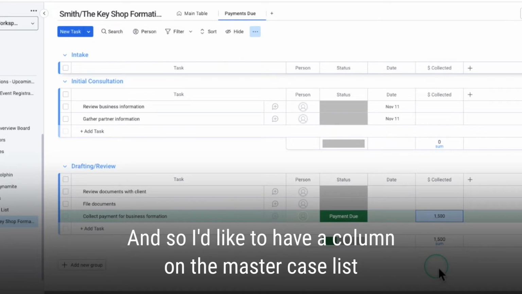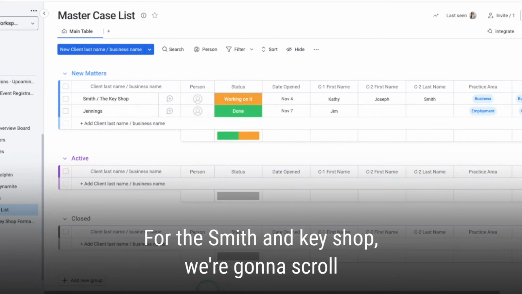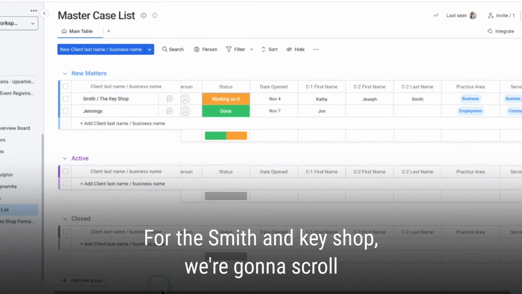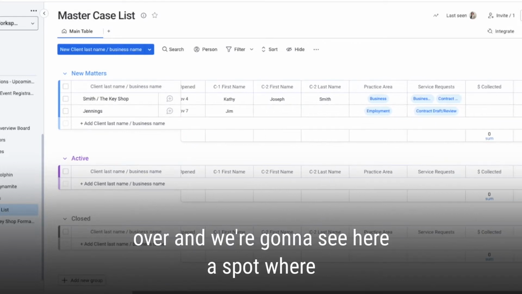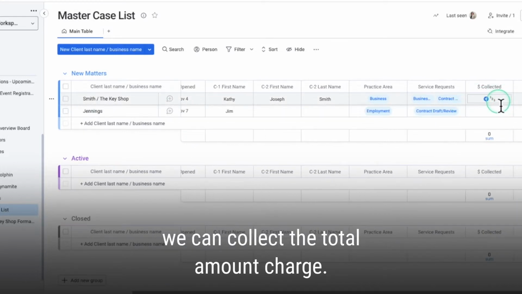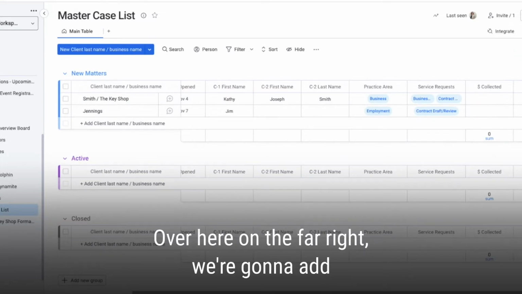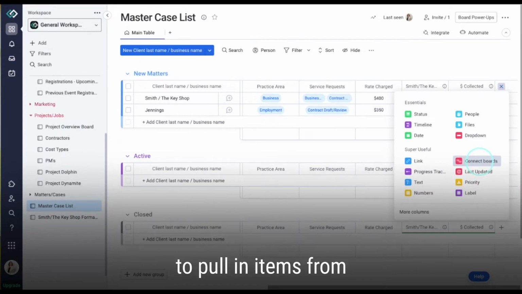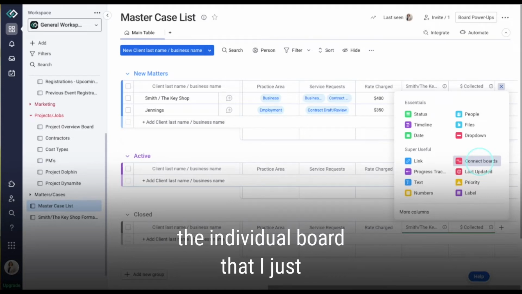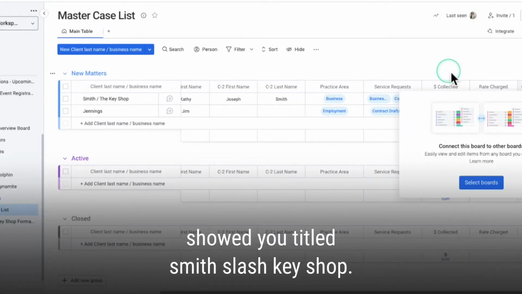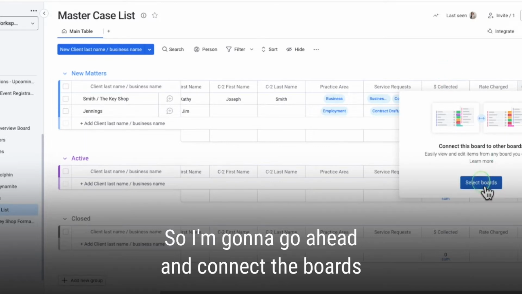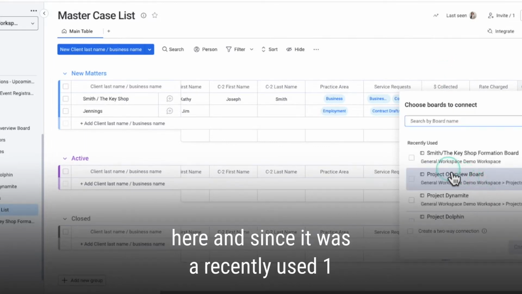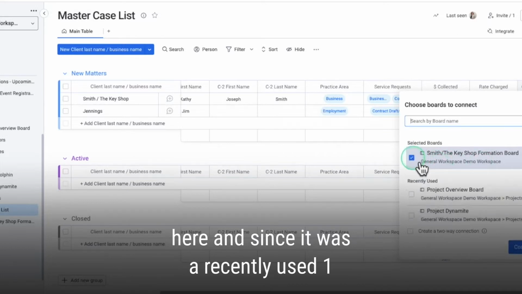And so I'd like to have a column on the master case list that pulls in for the Smith and Key Shop. We're going to scroll over and we're going to see here a spot where we can collect the total amount charged. Over here on the far right, we're going to add a column, and we're going to use connect boards to pull in items from the individual board that I just showed you, titled Smith/the Key Shop. Okay, so I'm going to go ahead and connect the boards here. And since it was a recently used one, we can go ahead and just connect that.